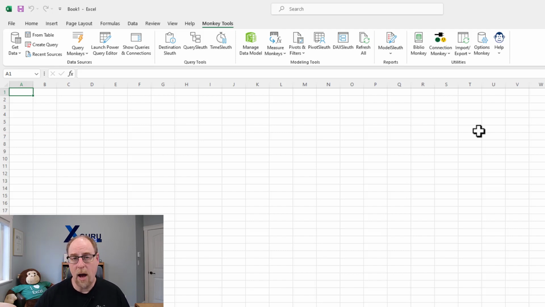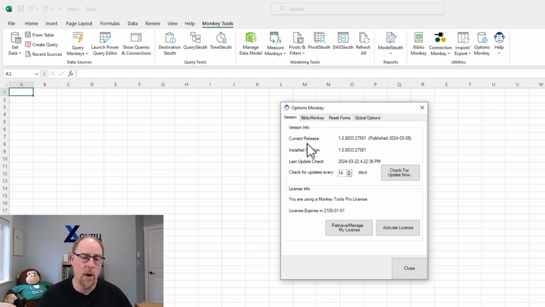Now, how do we configure that if we don't want it to check every 2 weeks? Maybe we want it to look more often, or maybe we don't want it to check at all. Well, you have some options here. So I'm going to pop into the Options Monkey, which is where we can configure this. You'll find this right on the front page here.